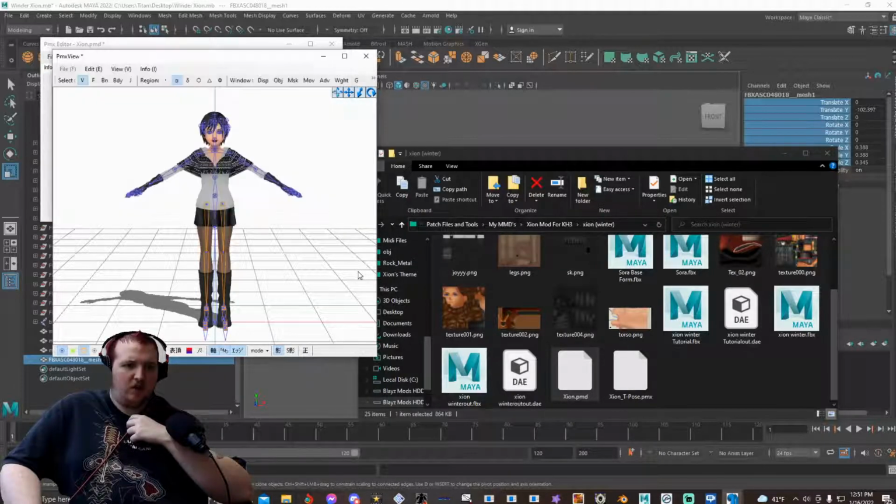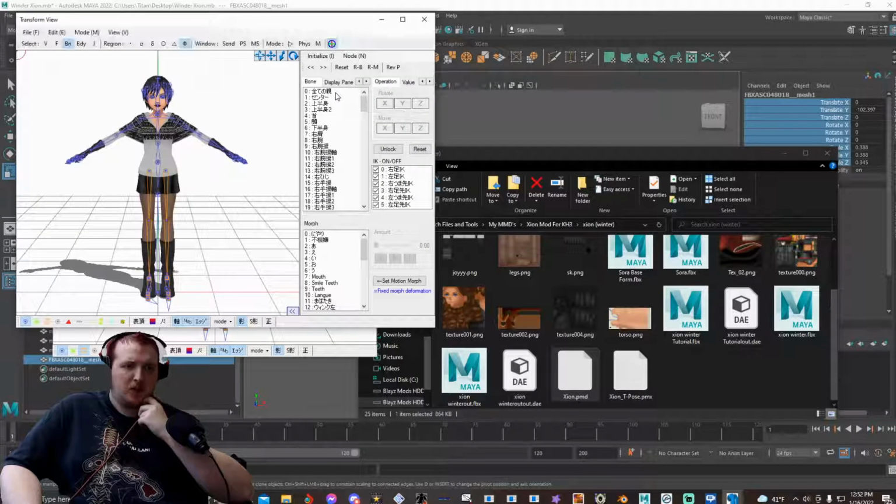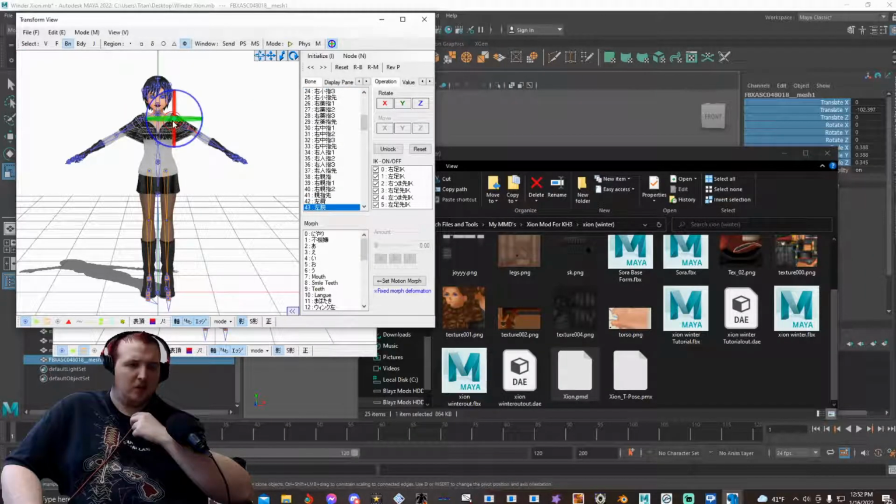Now what you want to do is go over to these 2 arrows on the right here, where my cursor is. Click those, and go to the T-pose option, and then select the bones on her upper arms, and then rotate the circle down to move the right arm up, and then do the same for the other arm.